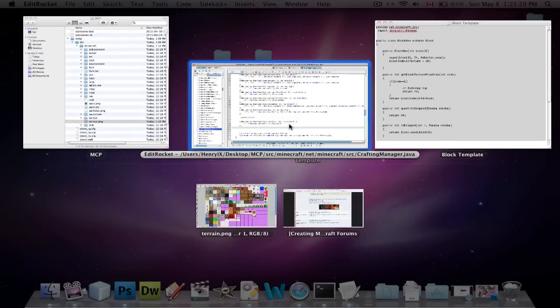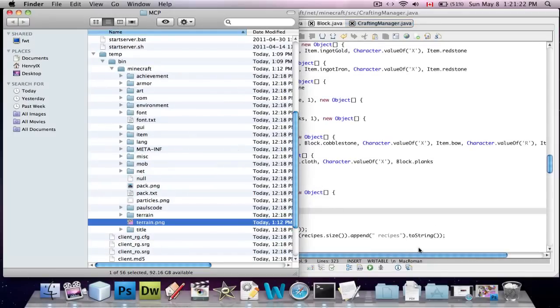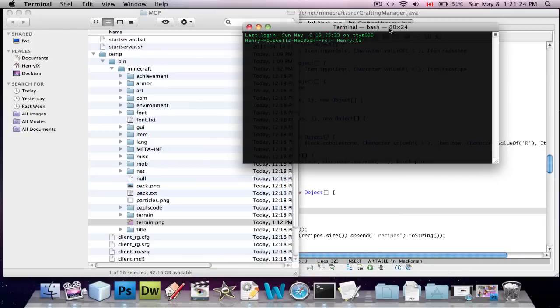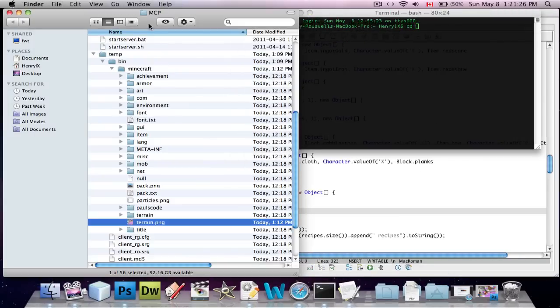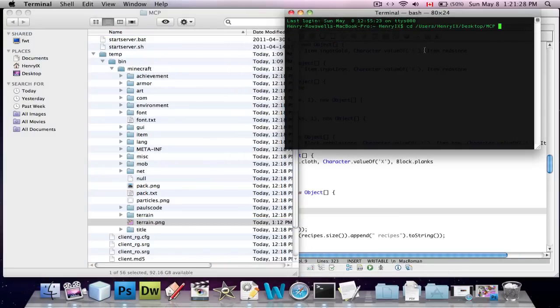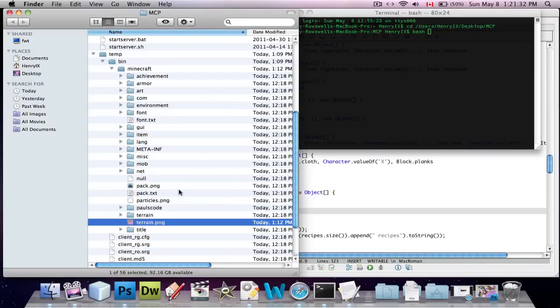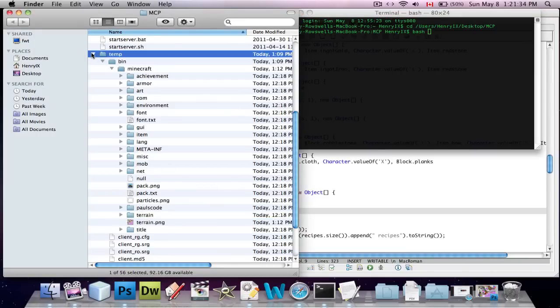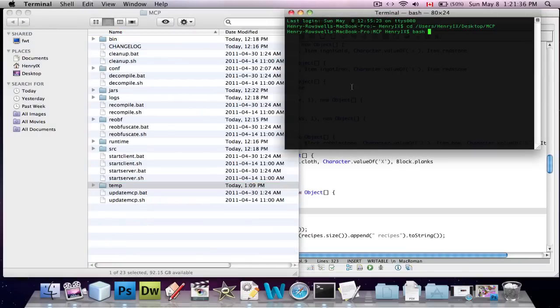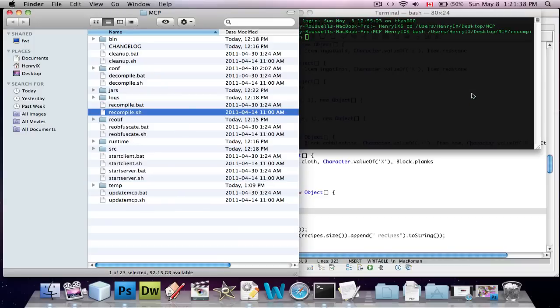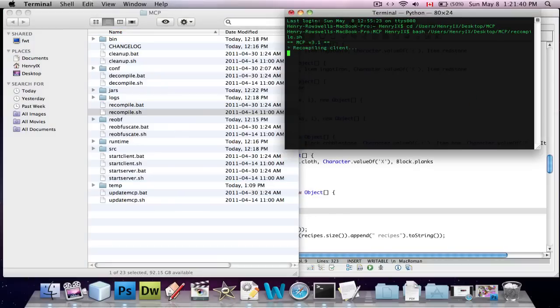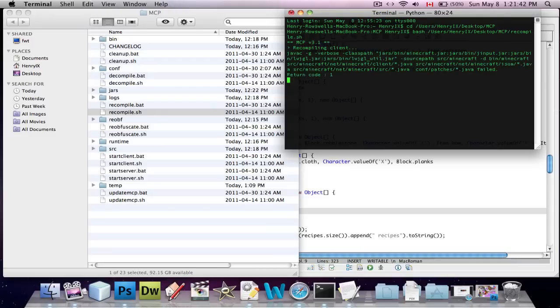Now, it's time to test. So I'm going to open MCP, and I'm going to open terminal, and CD. If you've already set up MCP, you should know how to do this. I have a tutorial on this too, so go check that out if you need a refresher. So I'm going to bash and then drag in recompile.sh, and it's recompiling.